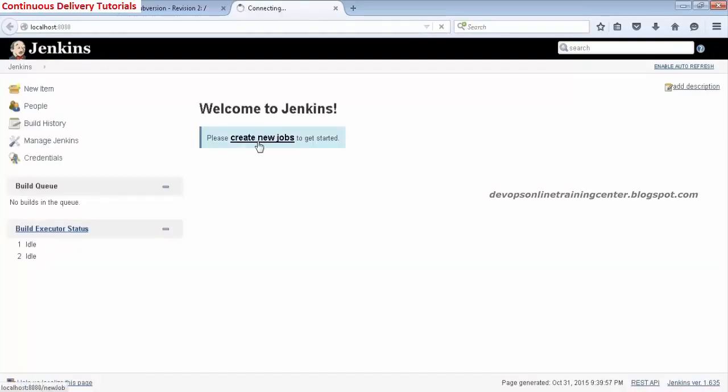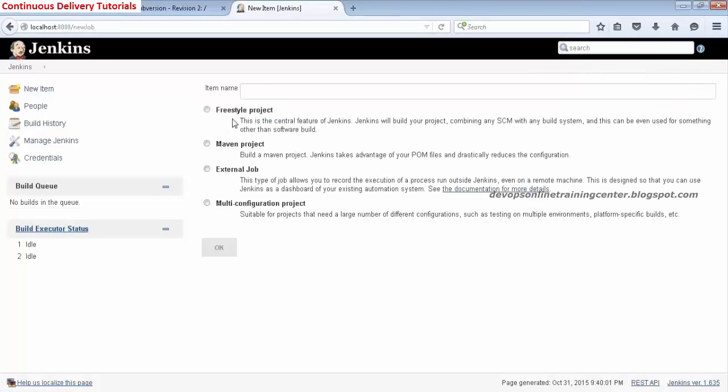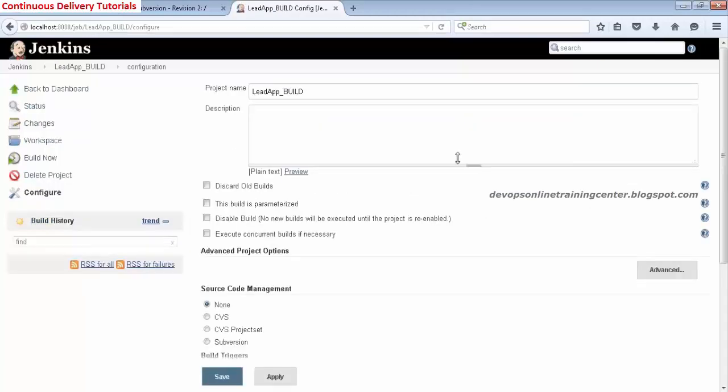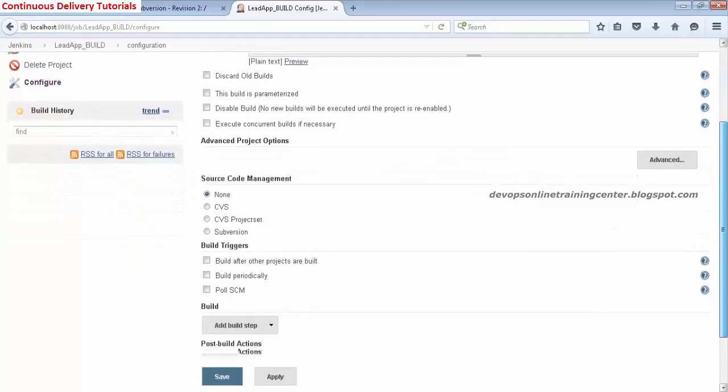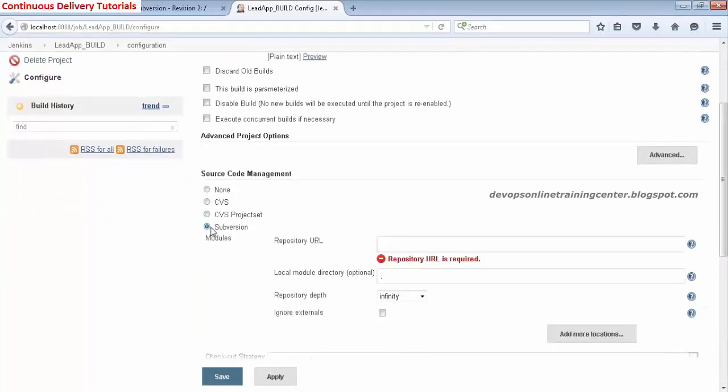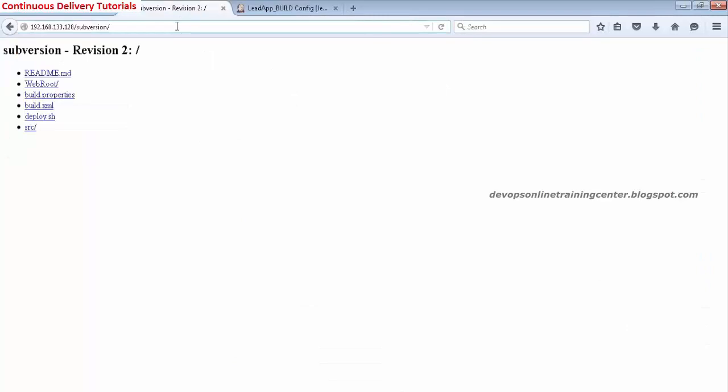Let's try to create a job now. So lead app build, my first job. Okay, so choose the freestyle job, and in the build you have integration with your version controlling system. So where is my version controlling system? Subversion. Okay, so try to give the path of your repository.